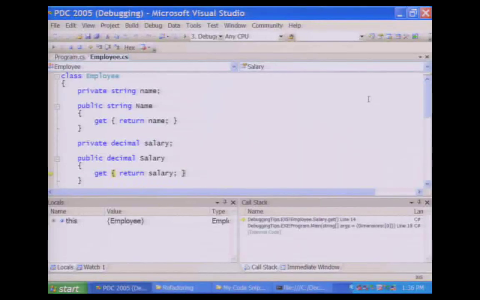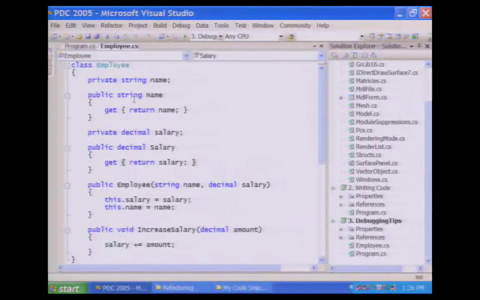I never want to step into that property. I'm using that property like a field. I never want to step into it. So I really wish there was a way to customize the debugger to tell it that I shouldn't step in there. Turns out there is. And this is a tip that's valid both in 2003 and in 2005. And you do it through attributes.